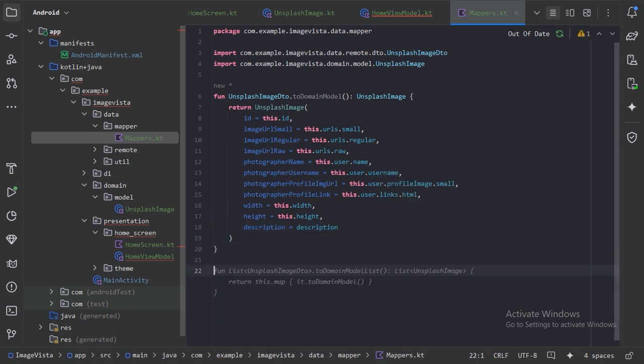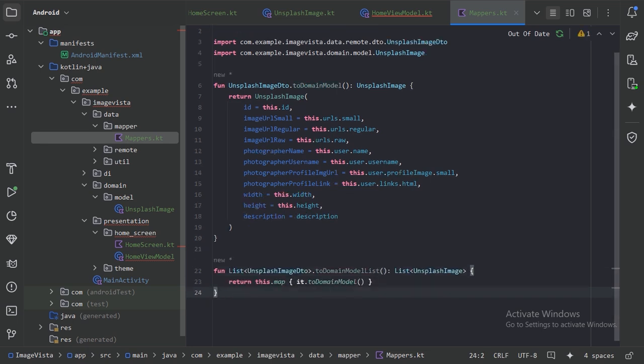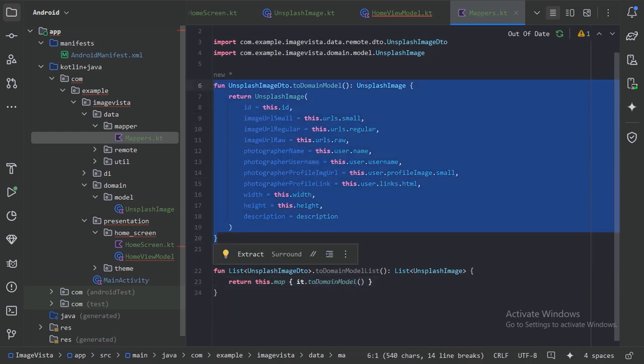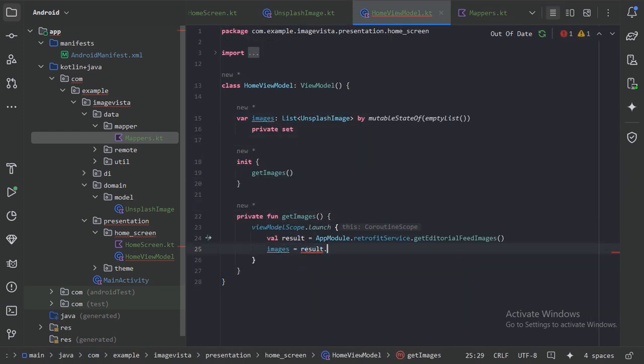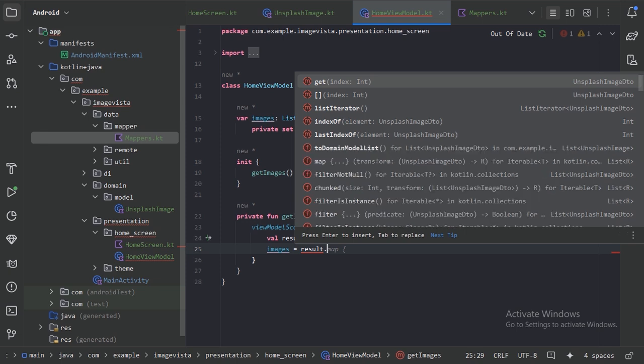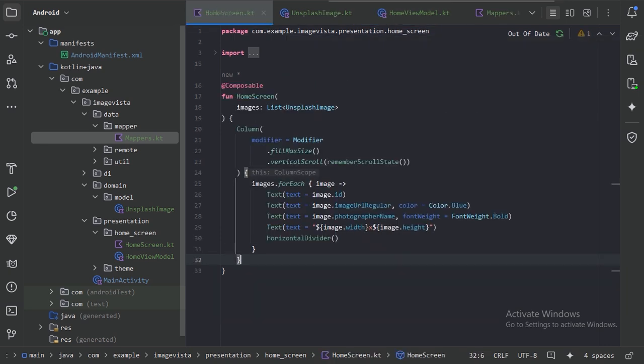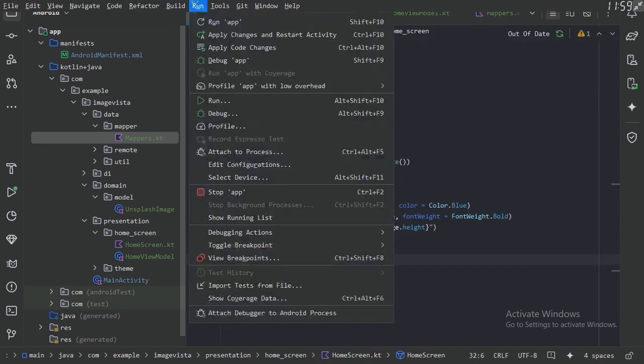Next thing, let's create a mapper for a whole list. So this function we are going to use, we have created the extension function on this list of Unsplash image DTO with this name, and it will return us this list of Unsplash images. So here we are just simply mapping each item from this list to the domain model with the help of this mapper. So here in our view model, we can just simply use that extension function, to domain model list. Now it is mapping this DTO to the domain model, and we are using that in our home screen. So now we can run our app.